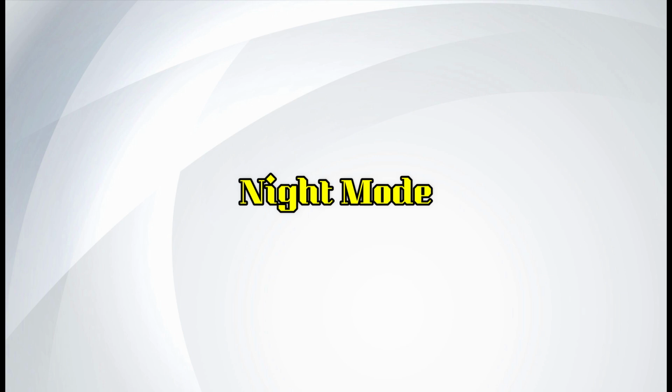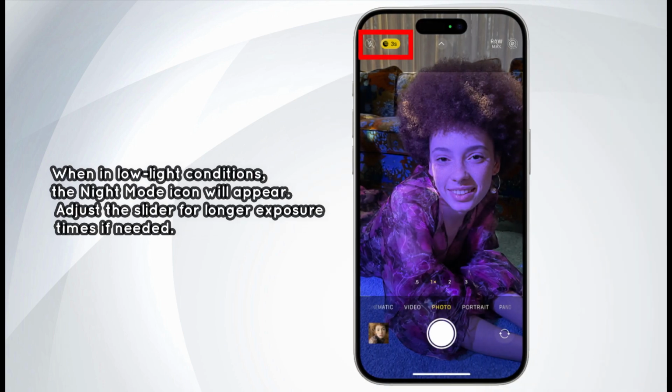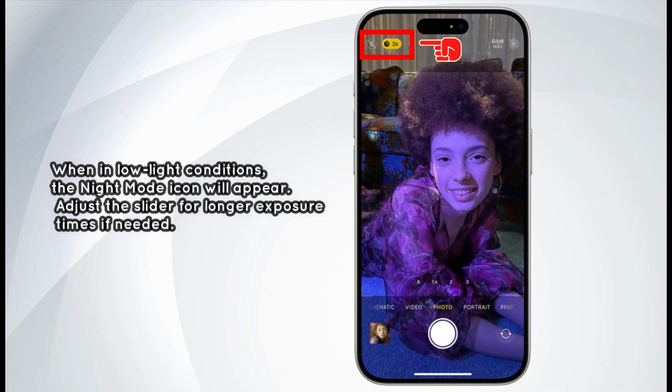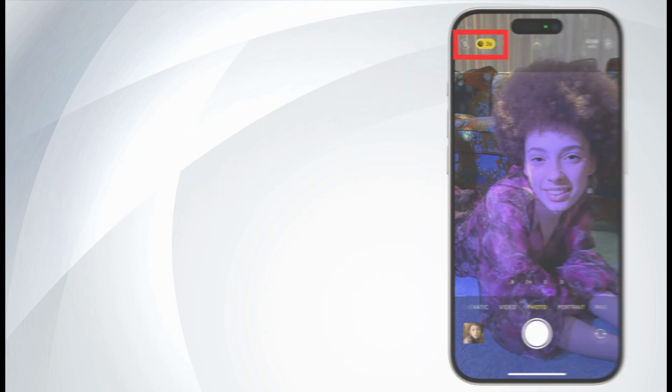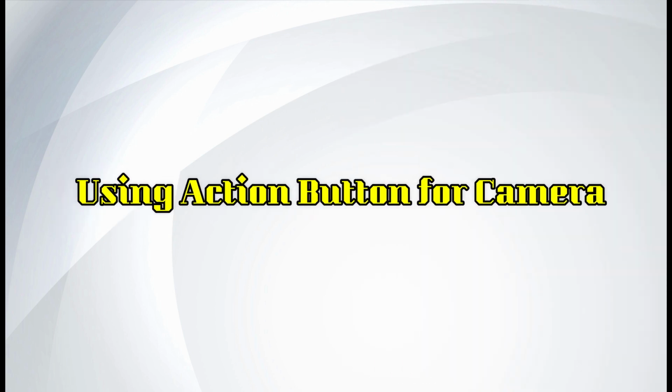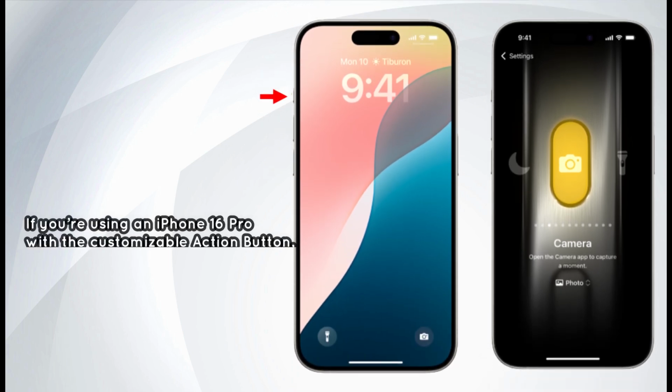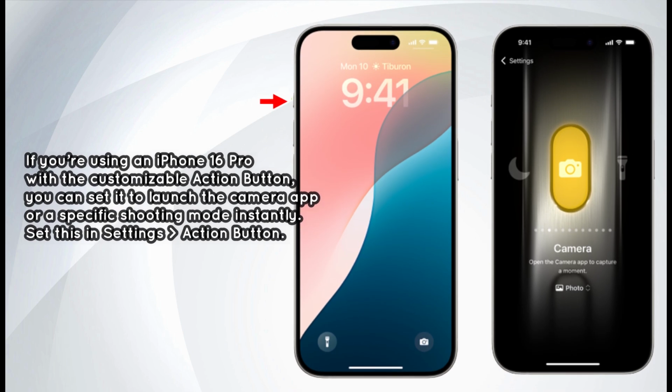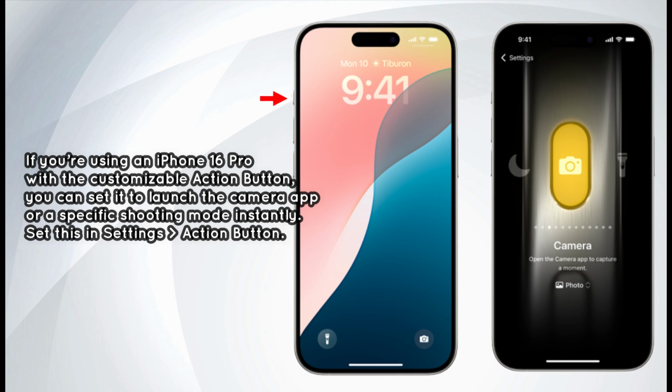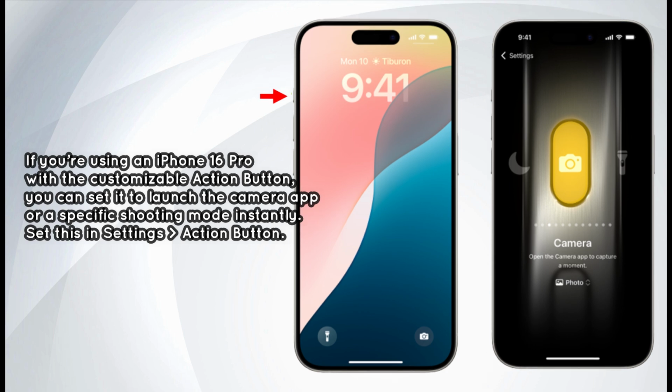Night mode. When in low light conditions, the night mode icon will appear. Adjust the slider for longer exposure times if needed. Using the Action button for camera. If you're using an iPhone 16 Pro with the customizable Action button, you can set it to launch the camera app or a specific shooting mode instantly. Set this in Settings, Action button.